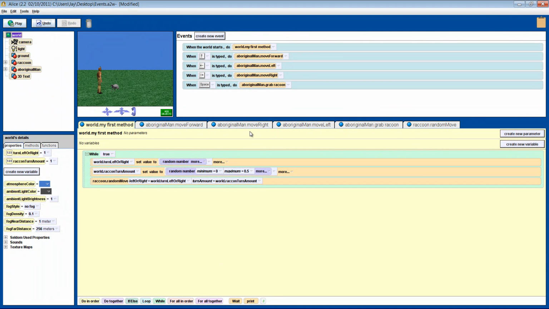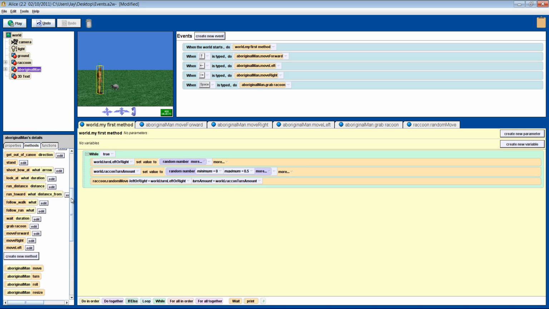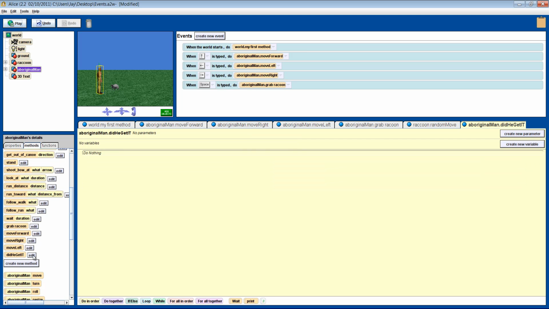Okay, so now the man can grab the raccoon, and the raccoon can run around trying to get away. However, now we need some way to decide whether or not the raccoon has been caught when the man tries to grab him. To do this, we'll make another method. The question now is, where do we use this method? Logically, it seems sensible to check when he's at the bottom of the grab. Let's make a method for the man called DidHeGetIt. Leave it blank for now, and we'll put it between the man reaching down and coming back up again.